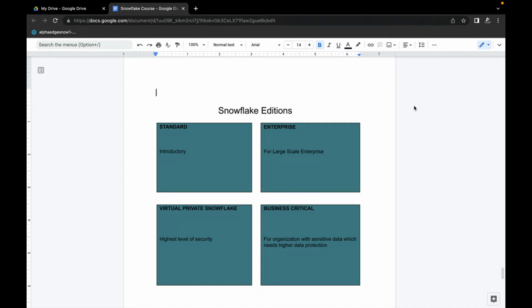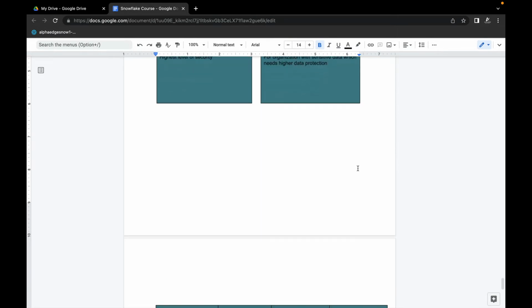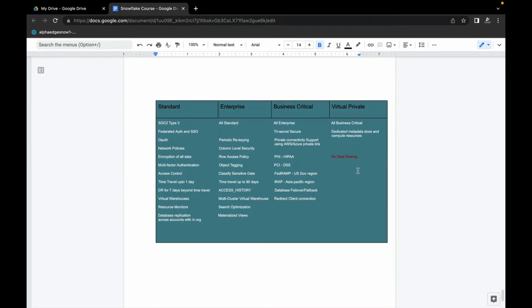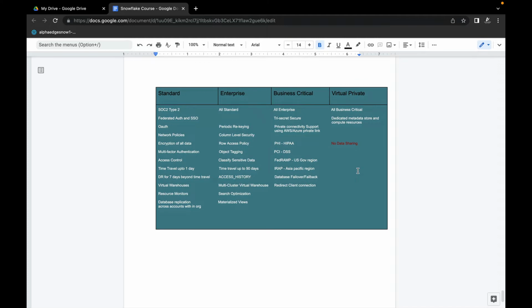I want to cover in detail the features of each edition. I know this will be a little more theoretical, but I think it is important to spend some time on it so that we have a clear idea what exactly each particular edition is providing. So I will go quickly here, but pay attention, this is important. So the first one is the standard. So in standard, it's an introductory level. As I said earlier, we get these many features here.